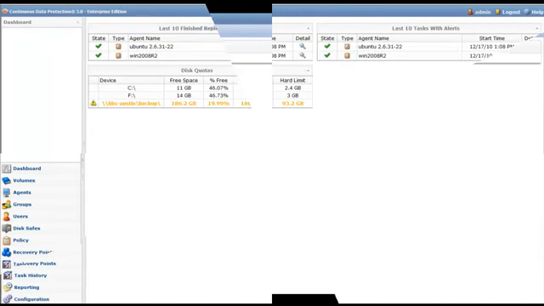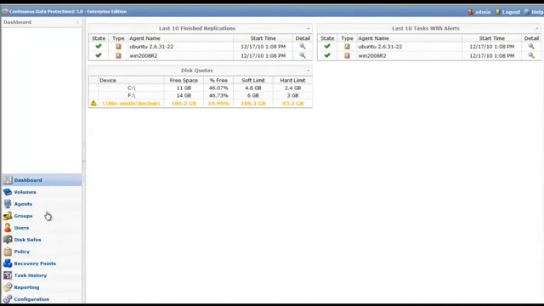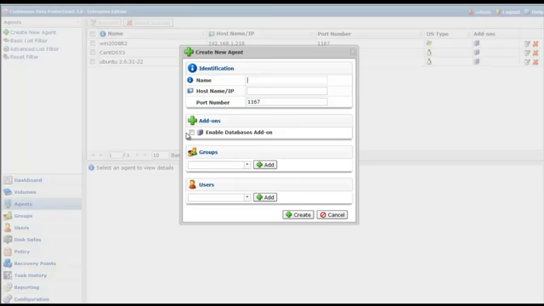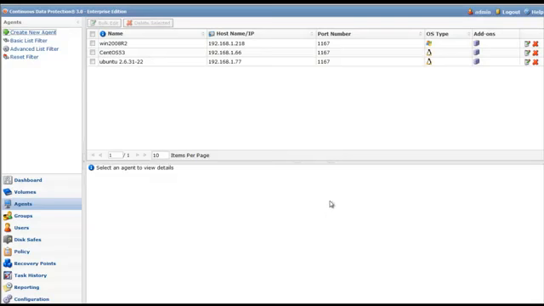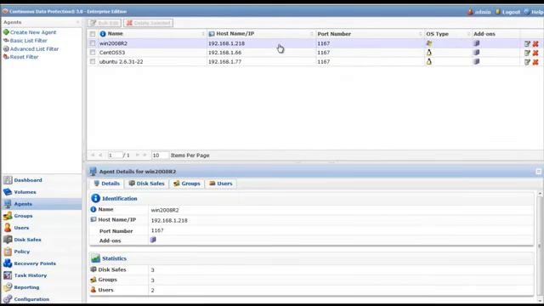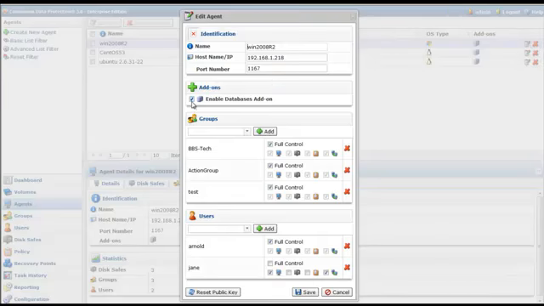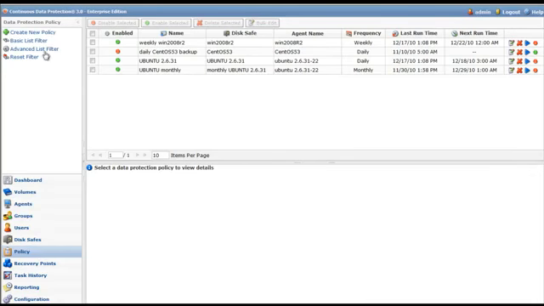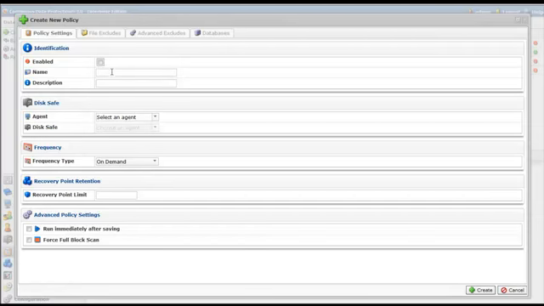For each agent you register, you will also have to enable the MySQL add-on. So if you're registering a new agent, you will have to check off the Enable Database add-on. If you already have a registered agent and you want to enable the MySQL add-on, you would edit the agent and check off to enable the database add-on. Once the MySQL add-on is enabled for the agent, you can then go and create a policy to back up that server and the databases on that server.